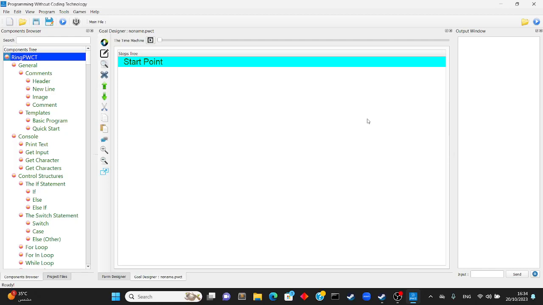Hello everyone. Today we have a question about using the menu bar inside our application.